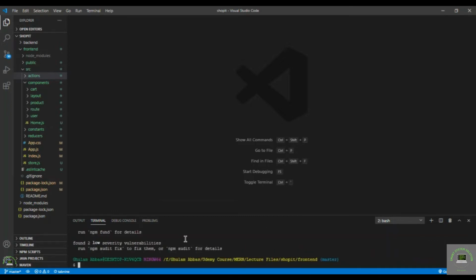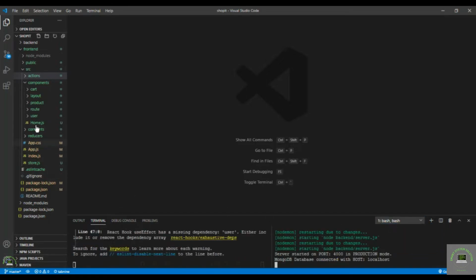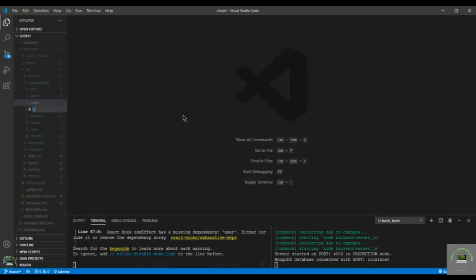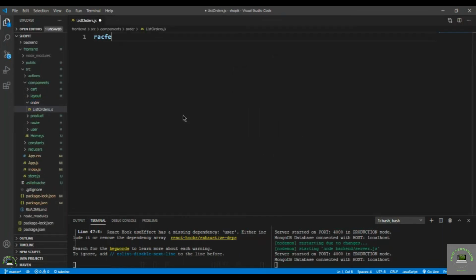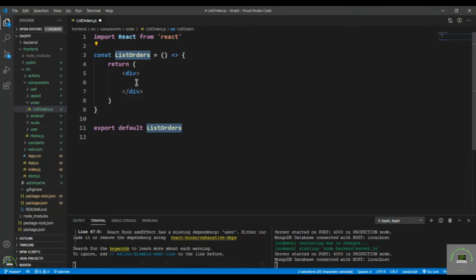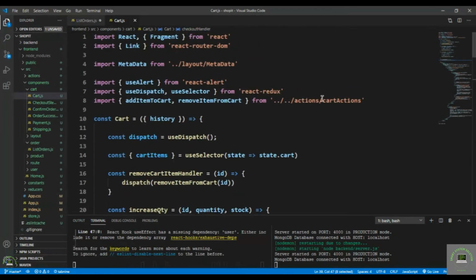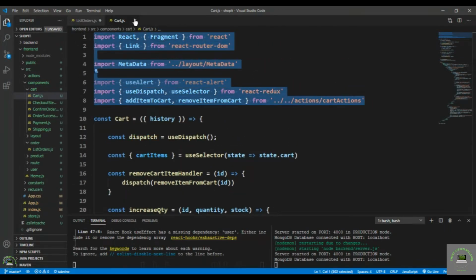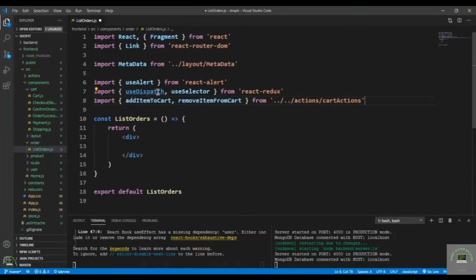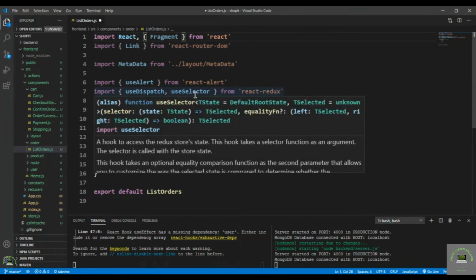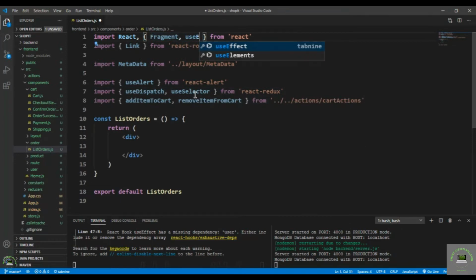Okay, the package is installed successfully, so I go back, and in the components I create a new folder called order. In the folder I create my first file, let's call it ListOrders.js. I use RACFE to create my basic arrow function snippet, and then first of all let's go to the cart and copy some data. I simply copy this one with Control C, close it, and put it here. I have to import the fragment, and also the useEffect hook.